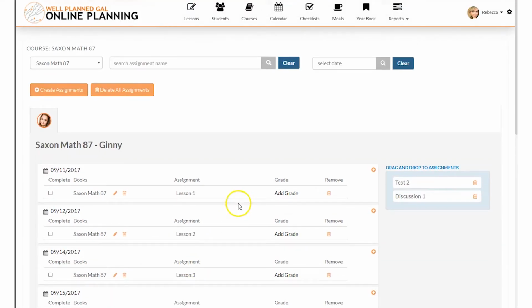Now other things that you can do here on the assignment page is you can jump from course to course. You can search assignments by a name. Let's say you've come in and customized your assignments, or you're looking at a purchased lesson plan and you want to find a specific course, you can do that. Or you can just select a week of courses that you want to view and it will show here.